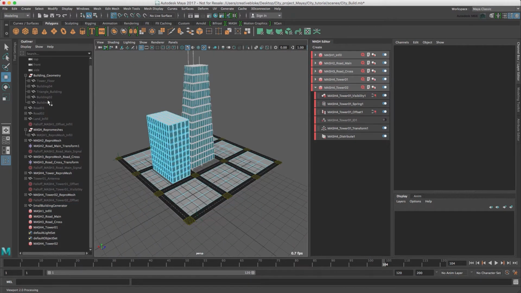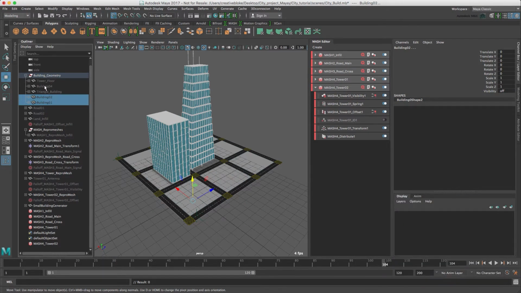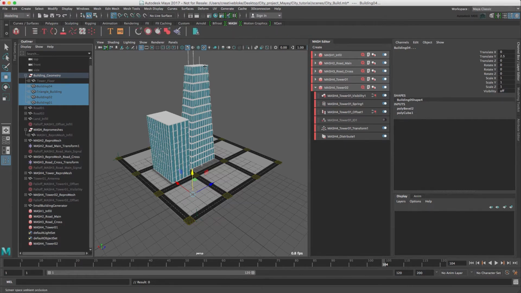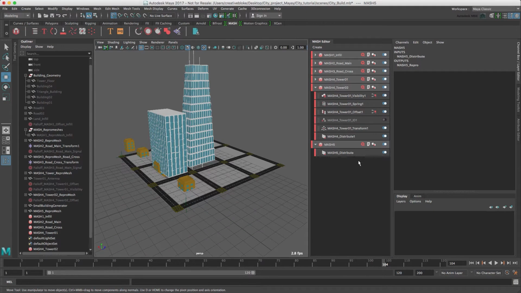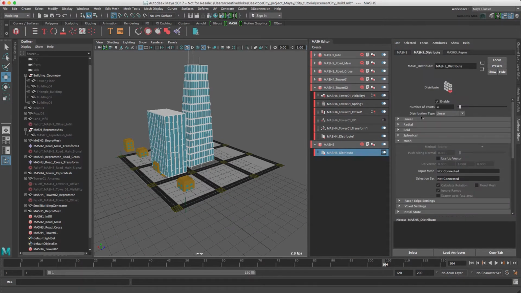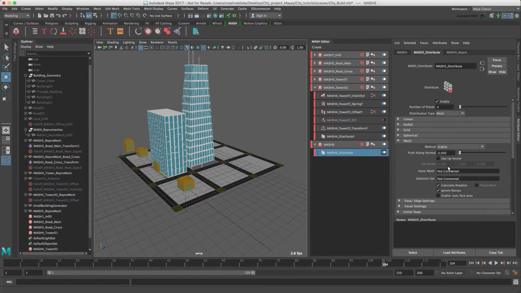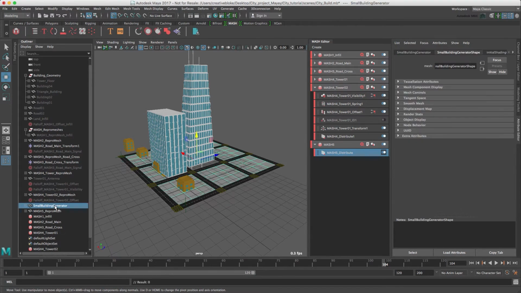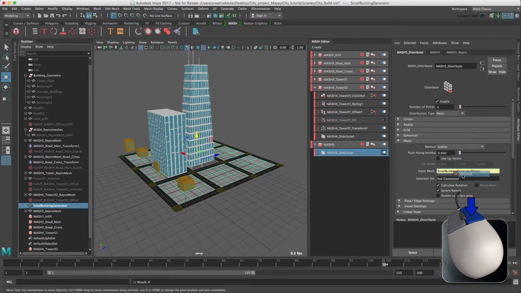From our building geometry group, let's command select building 01, building 02, triangle building and building 04, and create our mesh network. Move to the mesh shelf, create mesh network. In our distribute node, let's just change our distribution type to mesh. And we do need to connect to mesh. So we can do this by selecting our small building generator, back in the distribute node, and connect.